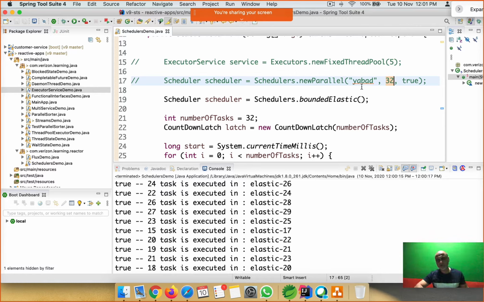And by default, what is the time to live? What is that shrink? Shrink is going to happen based on what? If it is idle for 60 seconds, it's going to remove the thread from the pool. Any given thread, if it is idle for 60 seconds, it's going to remove it from the pool.